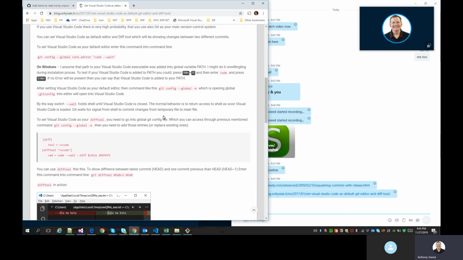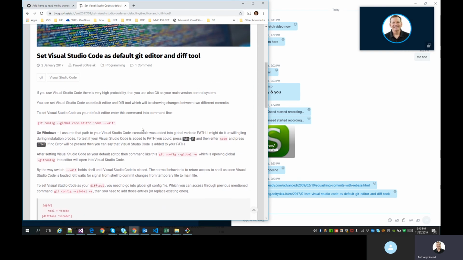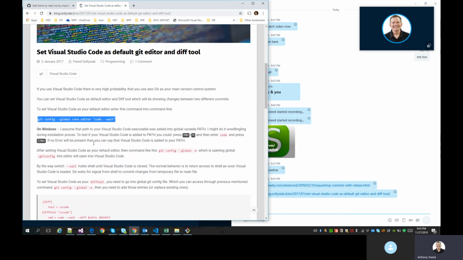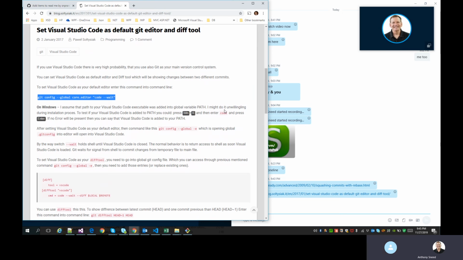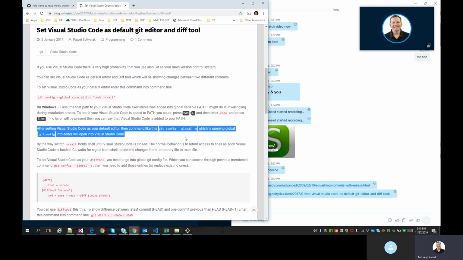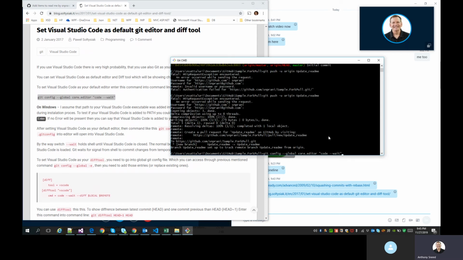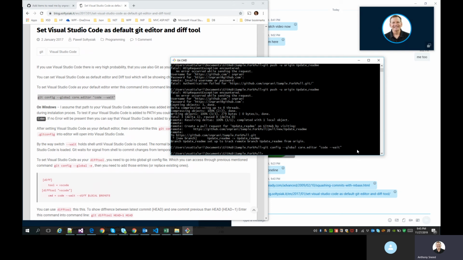I think you have to copy this line of code: git config --global core.editor, the first one right there, and see if you can paste that into the command line, and it will hopefully work for you. Now, once you've done that, it should work for you.